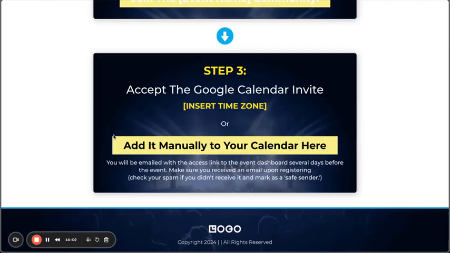And if you're able to include the access link to the event, usually Zoom, but you can use whatever you want, in order to give them access to the event. It doesn't matter which platform you're using to host the event, just make sure to keep the access link if you're able to.